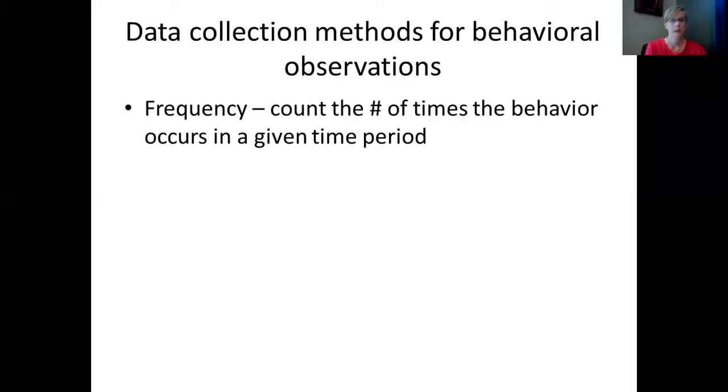So one is to simply count the number of times the behavior occurs. And this is going to be within a given time period. Now, if I was interested in something about how much my cat sleeps, my cat is actually sleeping on the floor right there. I could count maybe the number of naps she takes in a day, although I'd have to decide when does a nap start and end, like what's one thing.